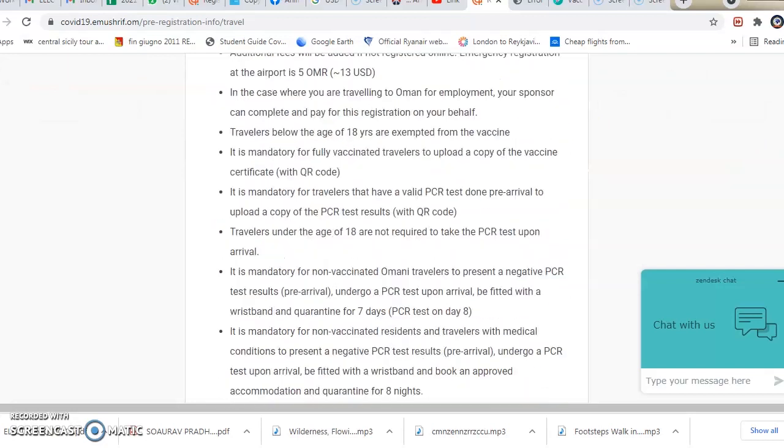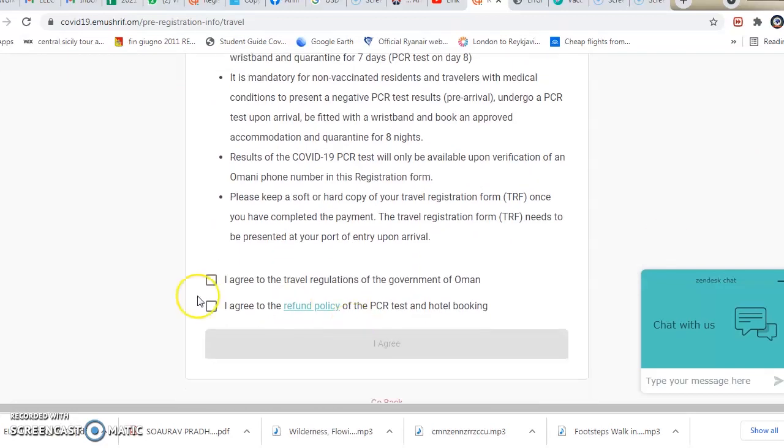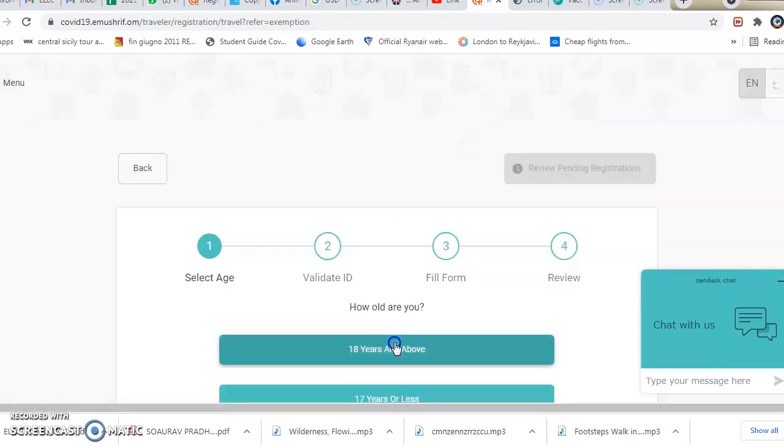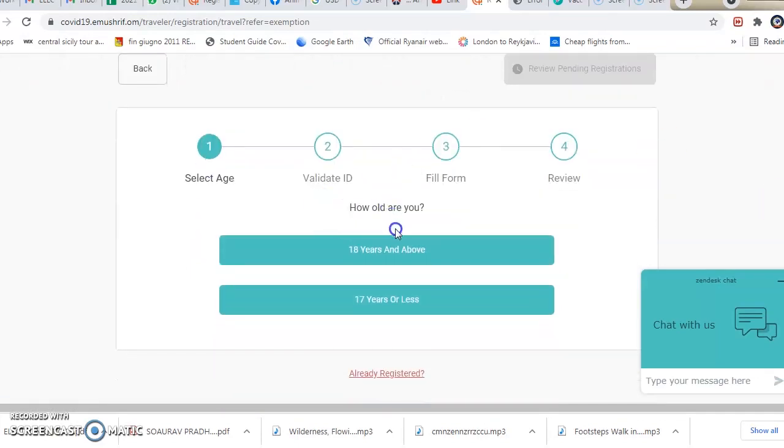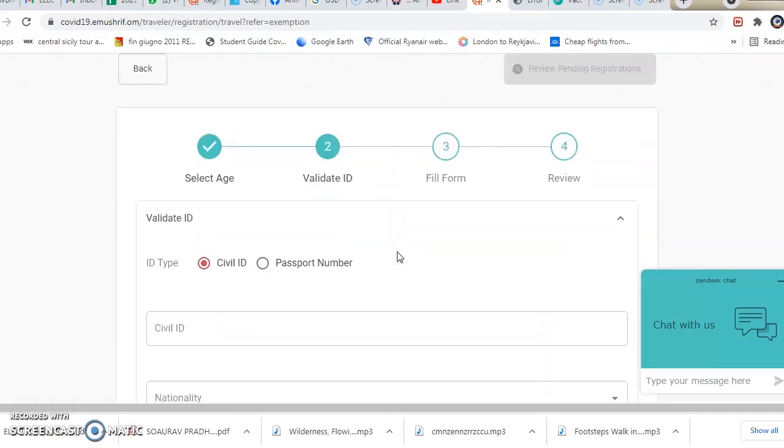and now just tick I agree to travel regulations of the government of Oman. I agree to the refund policy of the PCR test and hotel booking. Just click I agree, and now just confirm you're 18 years and above.